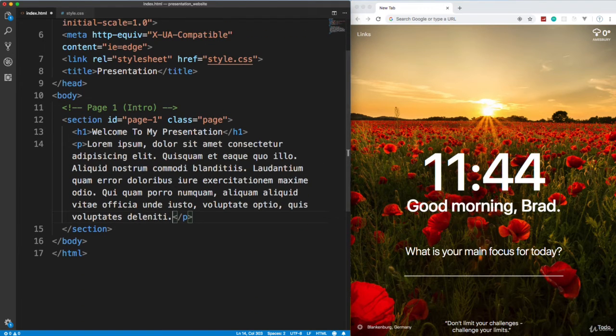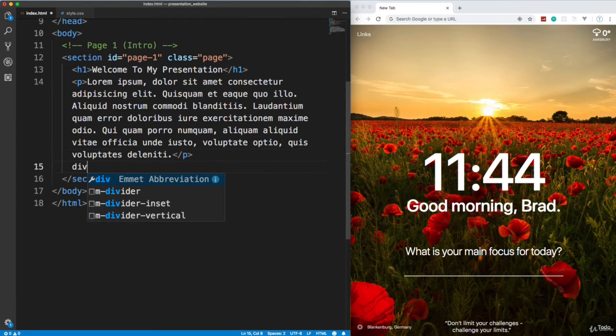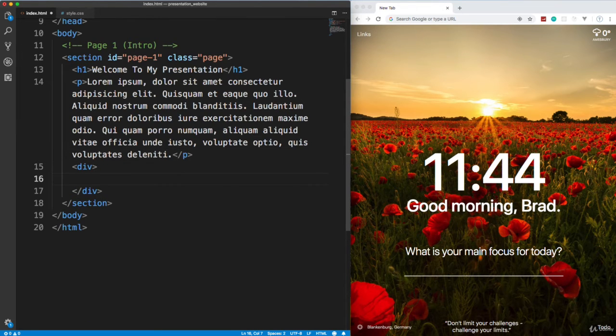So lorem 40, and underneath the paragraph we're going to have a div, and this div is going to have whatever buttons there are. Now on the first page we're just going to have one button because it's just a next, there's no previous, we're on the first page.